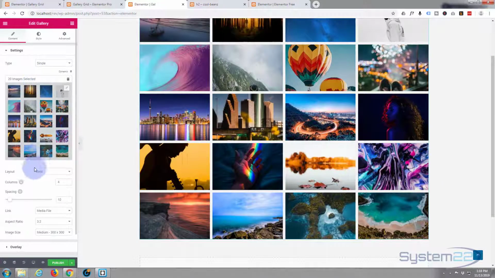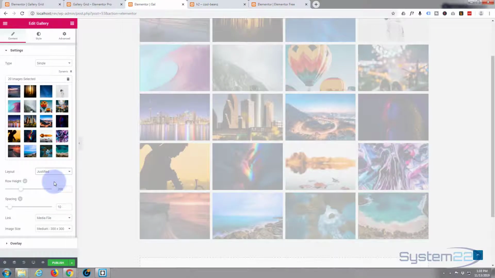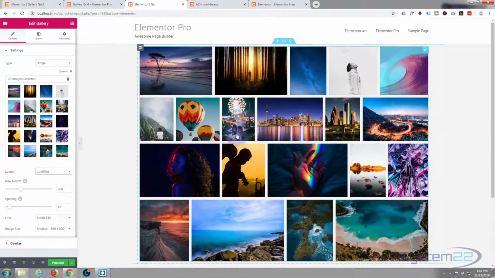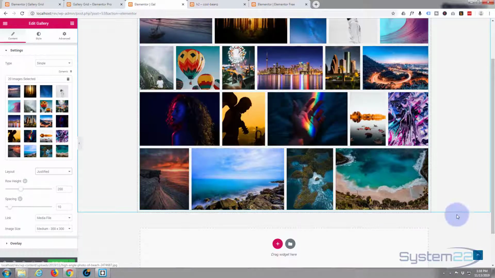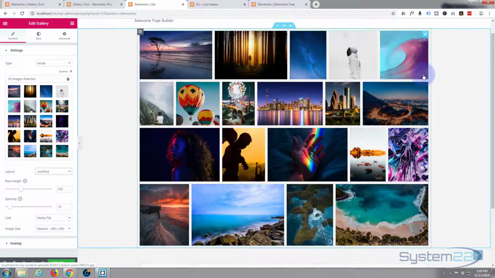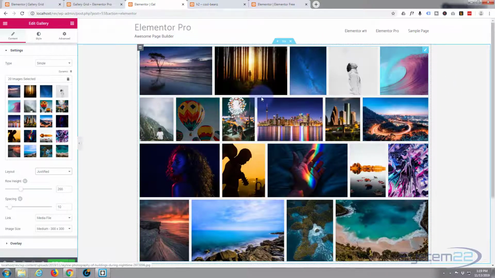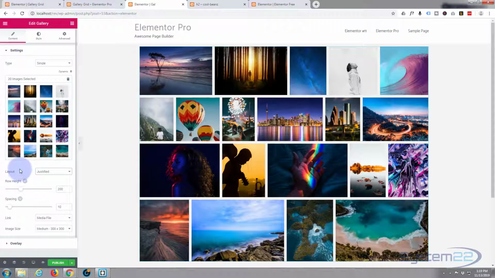So if we go down just a little bit to layout, hit the little arrow there, I'm going to hit justified. Now this is the one I've used today, and I think it's really impressive. It shows them the way they are actually and fills it out into a nice justified area. So the landscape ones are landscape and the portrait ones are portrait. Great.